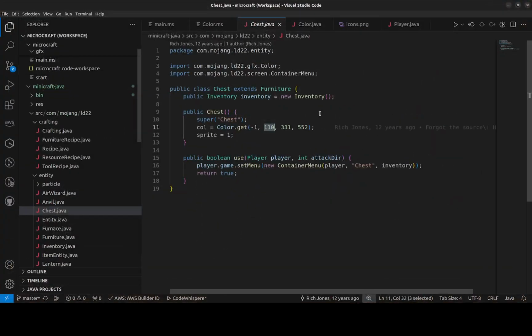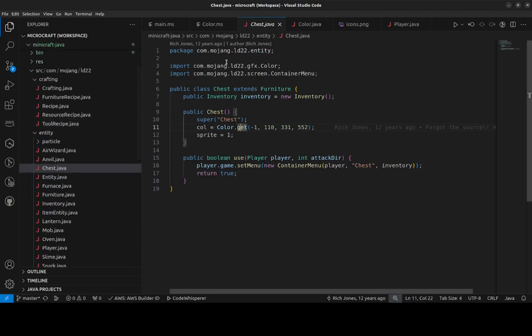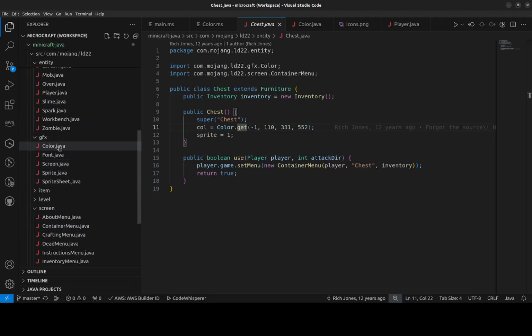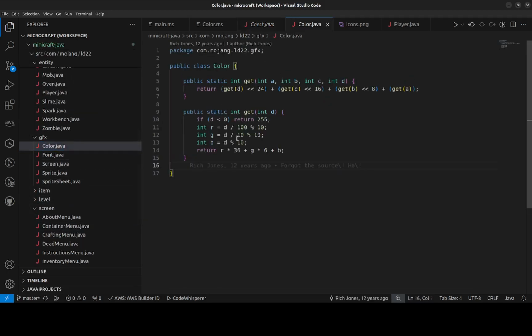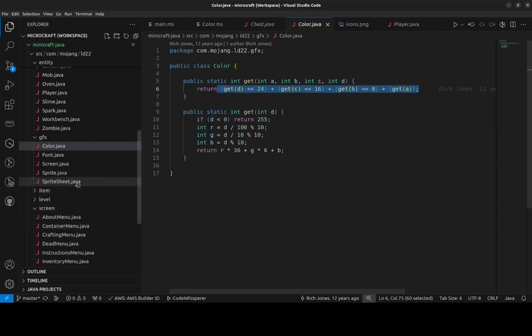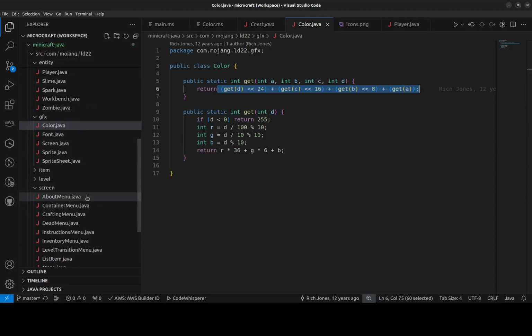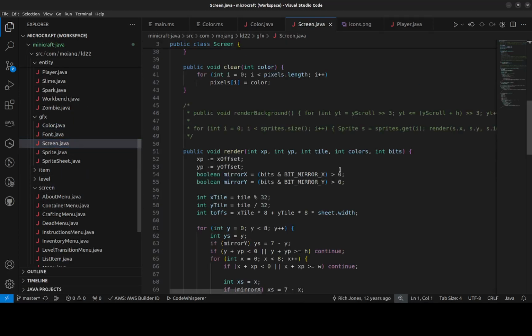You can see that in the Java code, there's a color.get. You pass it 4 numbers, and it gives you basically a really big integer. Let's load in that color class. In Java, you can have 2 functions with the same name but different parameters. You cannot do that in JavaScript. But also, I don't really like shoving that all into one big integer.